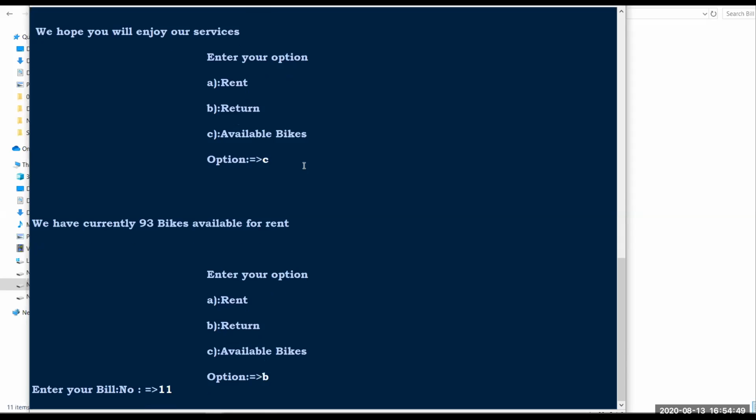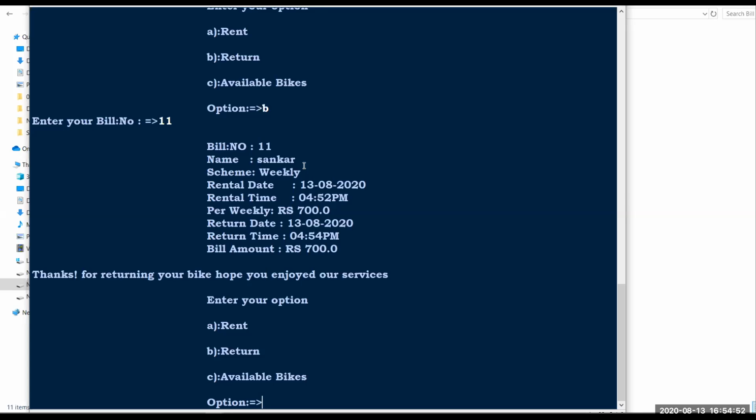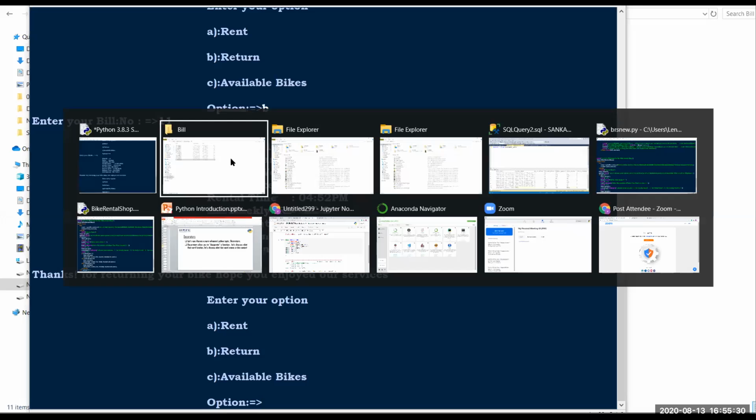I'm going to do this, and it automatically returns your bike and gives your entire bill. The bill number is 11, name is Shankar, scheme is weekly, then rental date, rental time, per weekly amount, and return date and return time. If the person returns before the scheme period, before the day, the week or the hour, it takes the minimum value. That's why it prints 700.